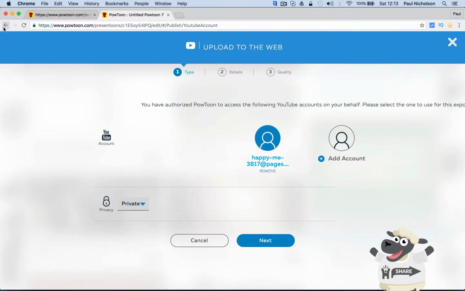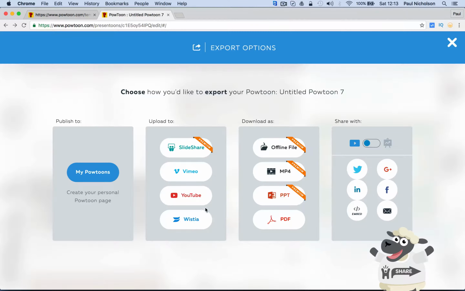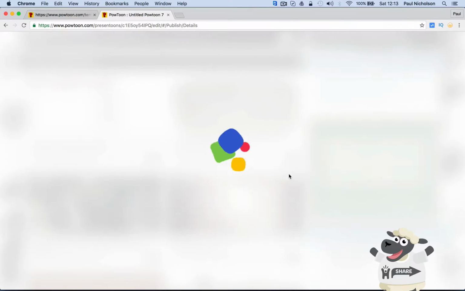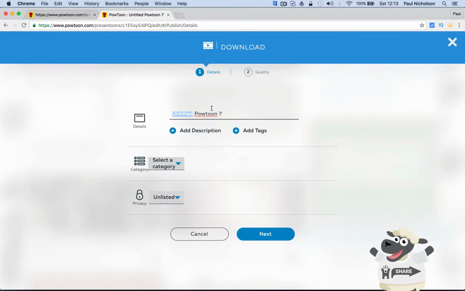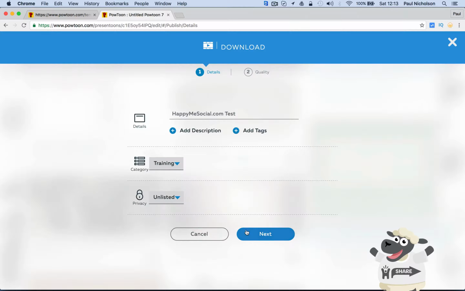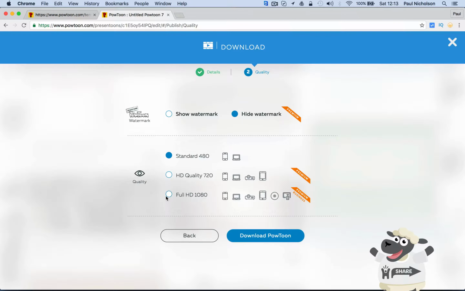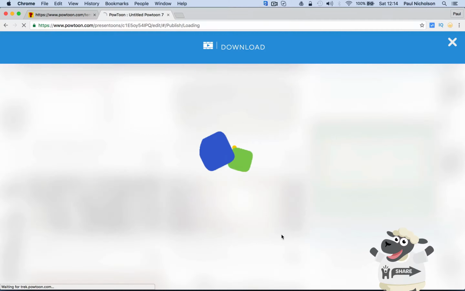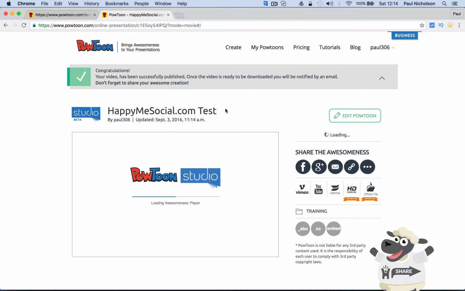Upload to YouTube? Well, no, I don't want to upload it to YouTube. You can do MP4. Obviously, I've got the Pro Business version, so it's going to give me an option to download it, save it as appmesocial.com test, category training, unlisted if you want to show it on the Powtoon network, and what level you want to save it as. Obviously, if you're going to put it on YouTube, make it full HD, or Facebook, whatever you're going to do. I'm just going to do it on the low version, because it generates the video, and then it'll email me and tell me that it's ready for download, and then I just download it.